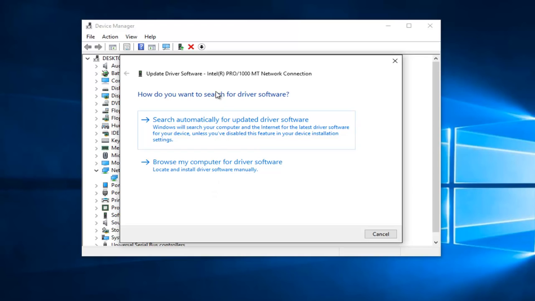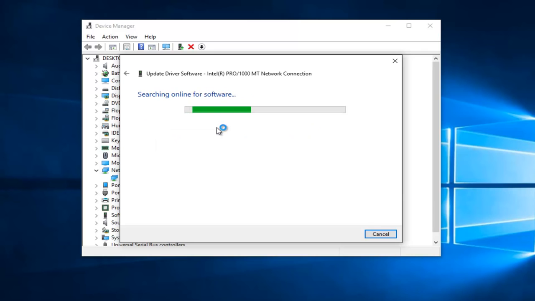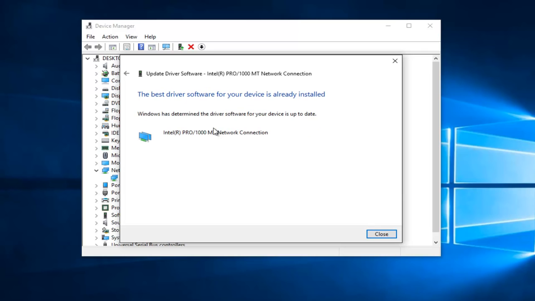How do you want to search for driver software? Select the first option that says search automatically for updated driver software. This may take a moment. It says the best driver software for your device is already installed. In many cases, it might not be the most recently released version of the driver. You can also manually download and install drivers from the internet.